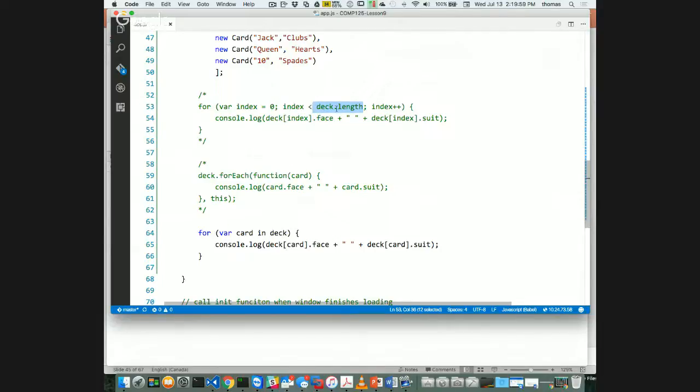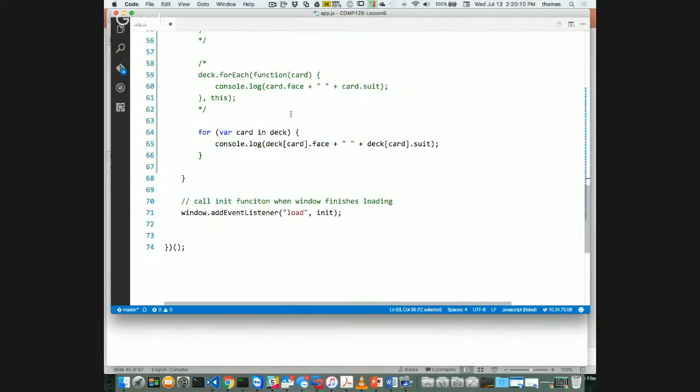Also, if for whatever reason the length changes, this is really bad. You get some kind of index out of bounds error, right? Which is also really bad to do. So I don't recommend for loops for this kind of thing that I'm doing here.